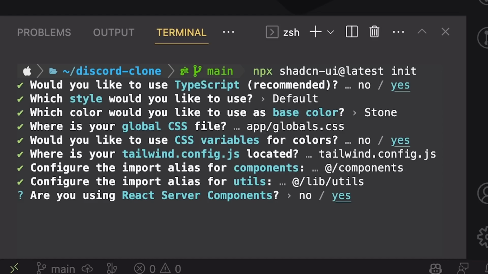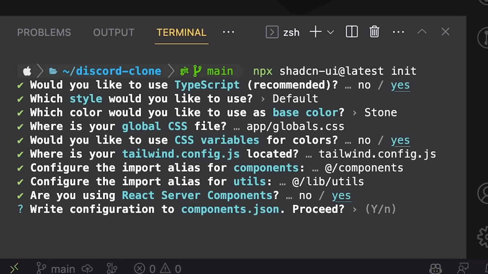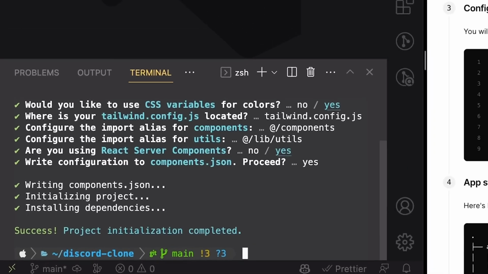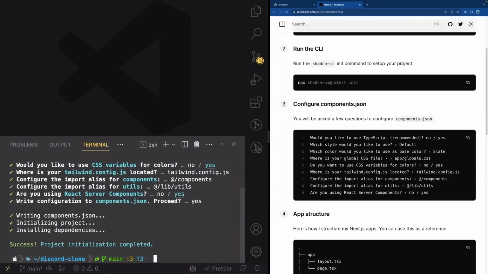The answer for this is yes, and that is because we selected the app router when we initialized our Next 13. When we use the app router, that means that we are going to be working with server components. So make sure you select yes here as well. And now we just have to confirm all of these questions. So just type Y again, and there we go. It's going to write components.json and it's going to initialize ShadCN UI.